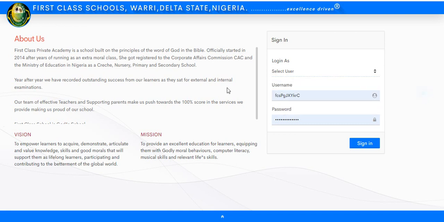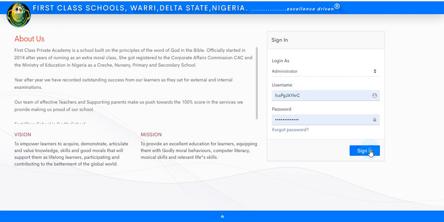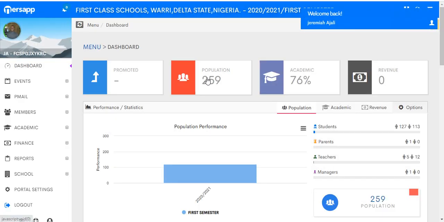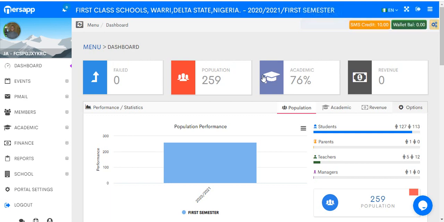Okay, so let me log in as administrator so you see how it looks. Everyone has a unique login and password to access their individual portals. For parents that might not have access to internet, you can print the results for them at the end of the term, so they see the child's performance. But it's very good. So this is how the administrator portal looks.